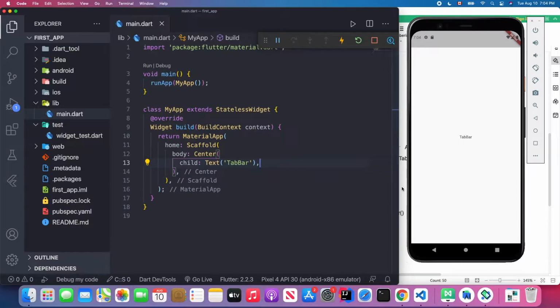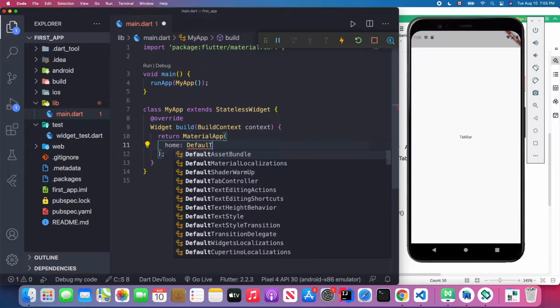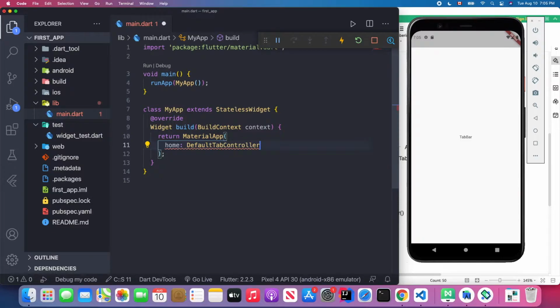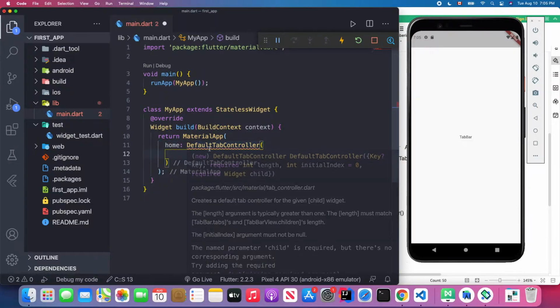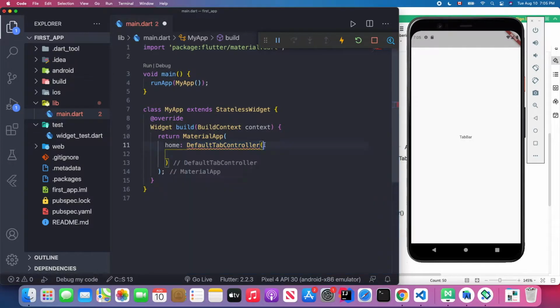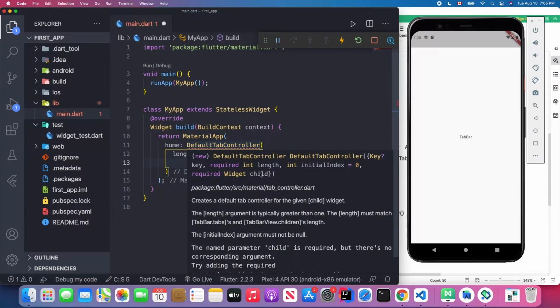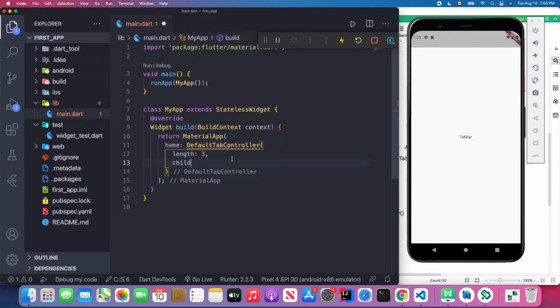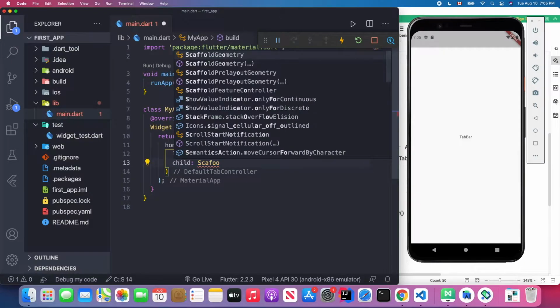In order to use the DefaultTabController, we're going to replace this Scaffold with our DefaultTabController. Inside the DefaultTabController, there are two required named parameters we need to specify. The first is the length. I'm going to specify that we have 3 tabs, and the other one is the child. For the child, I'm going to place the Scaffold widget.